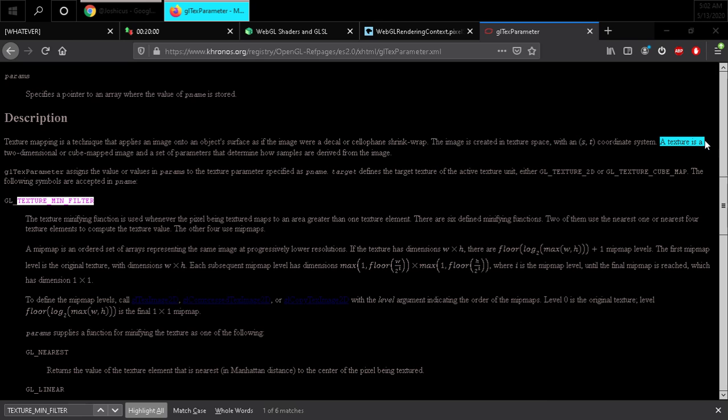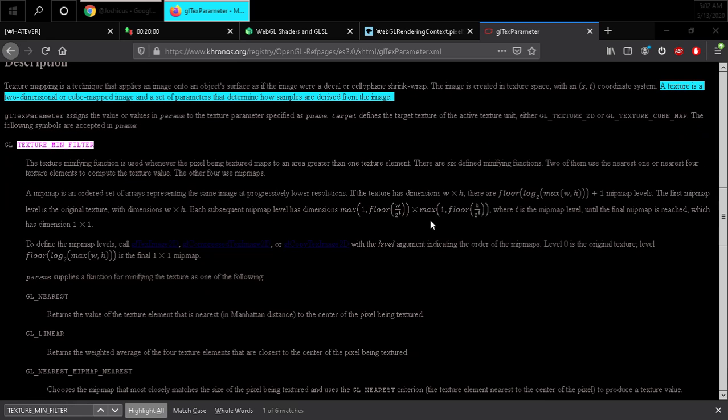A texture is a two-dimensional or cube-mapped image, and a set of parameters determines how samples are derived from the image. glTexParameter assigns the value or values in params to the texture parameter specified as pname. Target defines the... Okay.